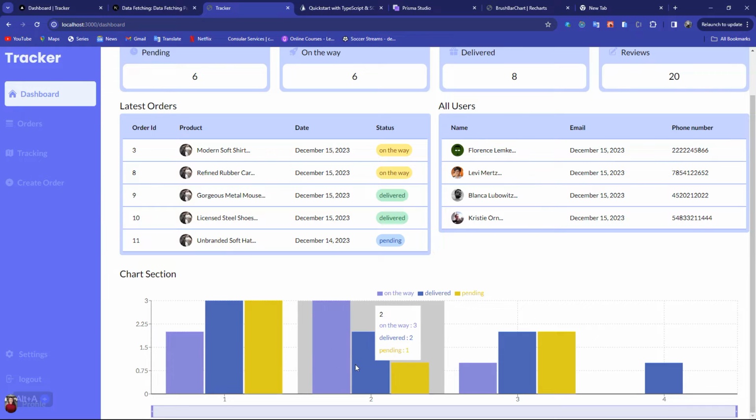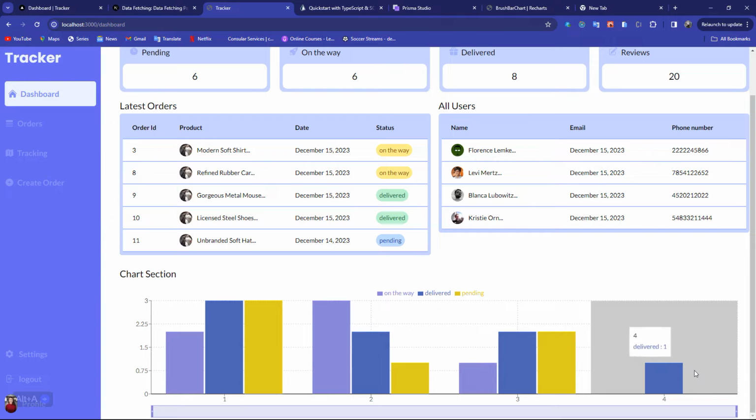Here the same. The second user has 3 products on the way, 2 delivered, 1 pending. This last user has only a delivered product. They have ordered only 1 product and it's delivered. So this is what our dashboard is showing. It's not much, but it's enough for you to learn Next.js.